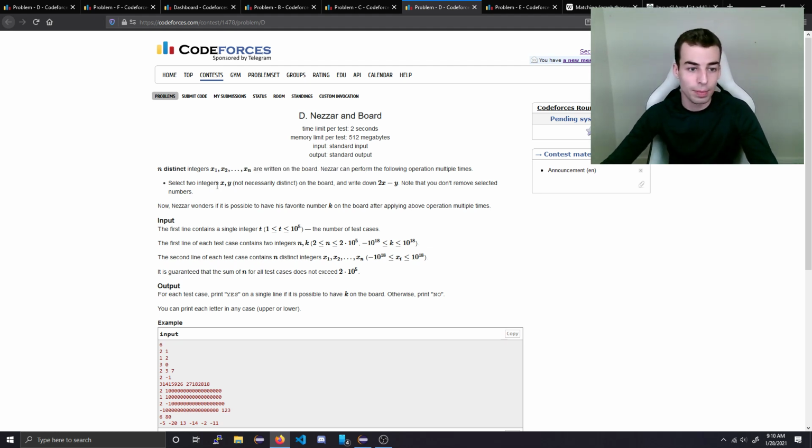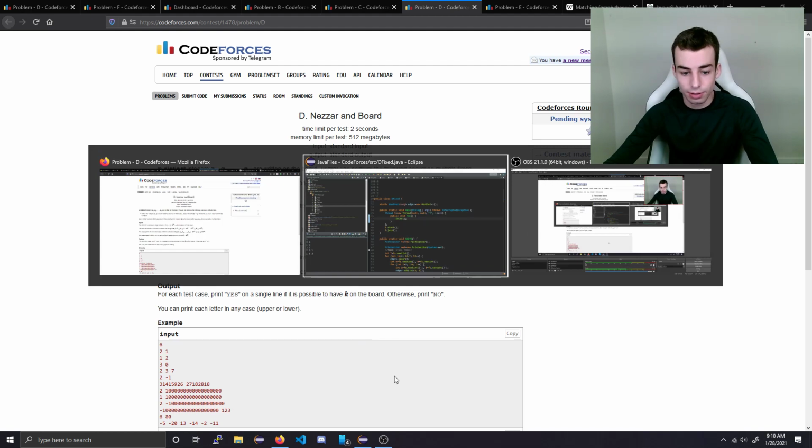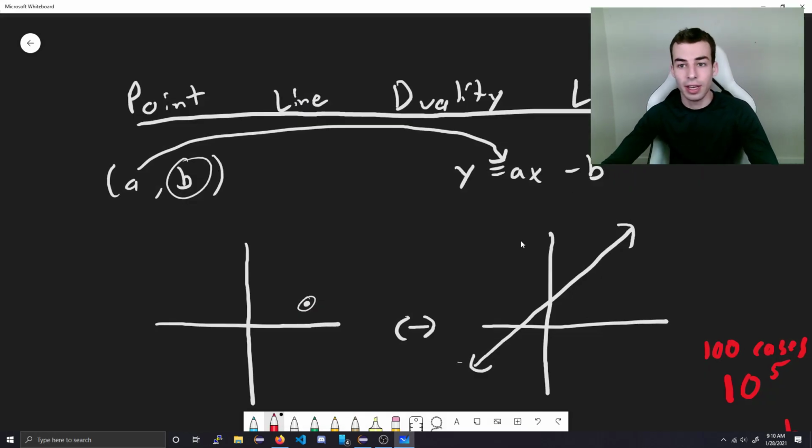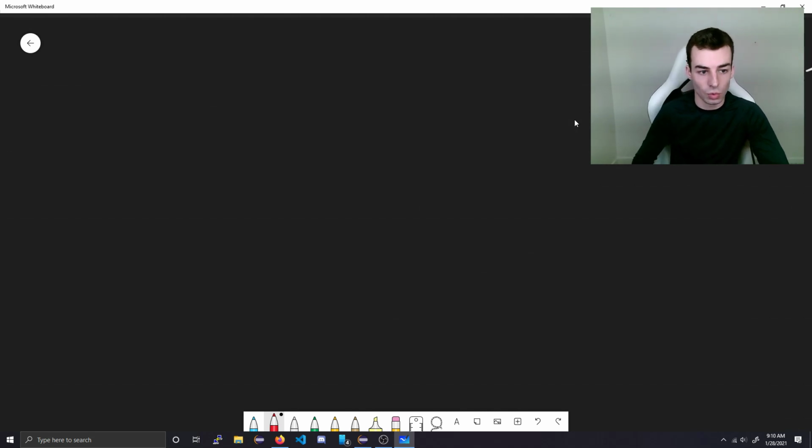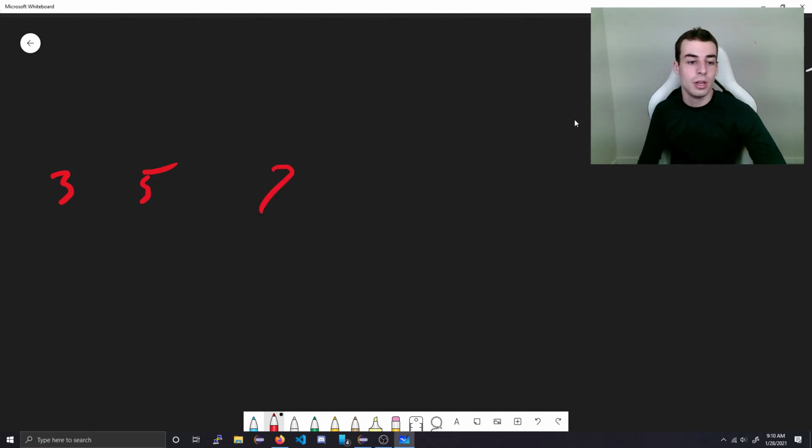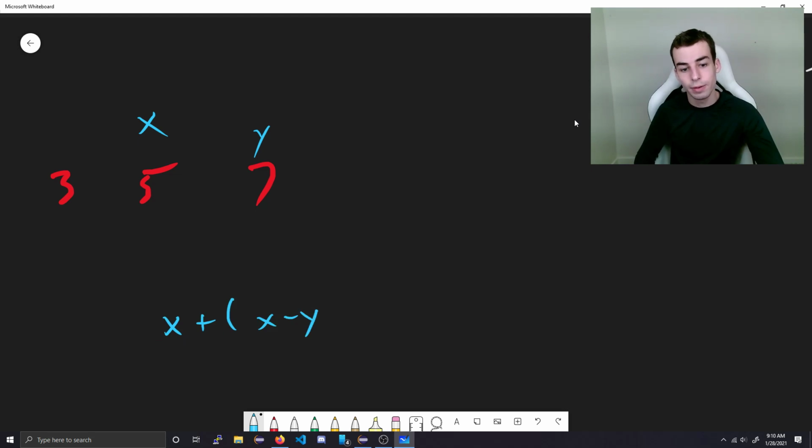So this problem is Board. You have n integers written on a board. On a given turn, you can write down this integer for any 2 x and y that are already written. So the idea is, let's say your numbers are like 3, 5, and 7. On a given turn, you can pick two integers. Maybe we pick this as x and this is y. What we write down is 2x minus y. In other words, this is x plus x minus y. So x minus y is -2, so we write down the number 3.